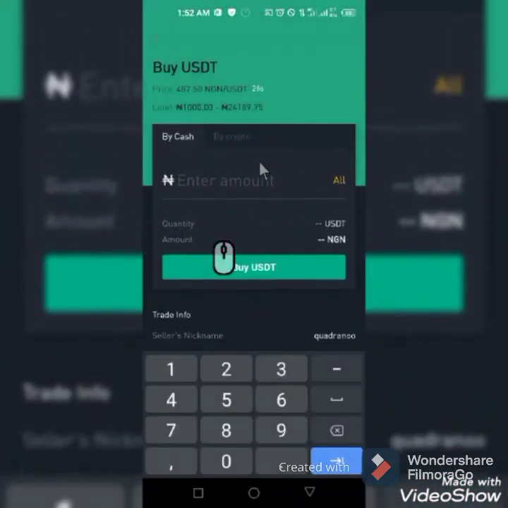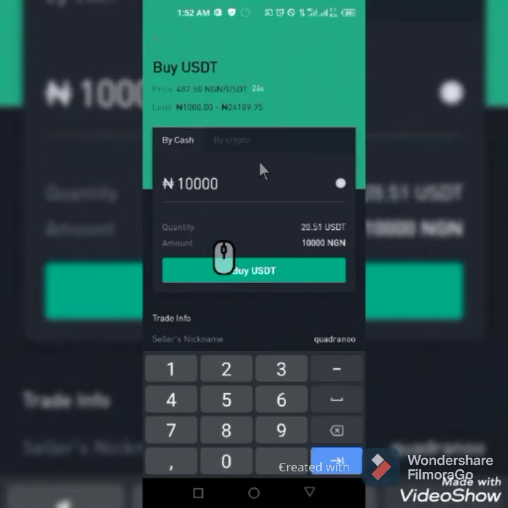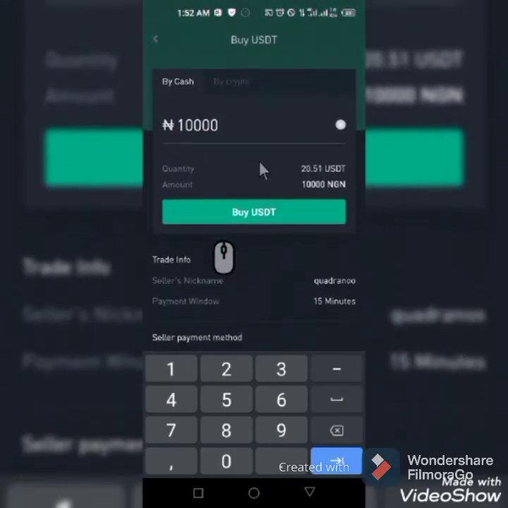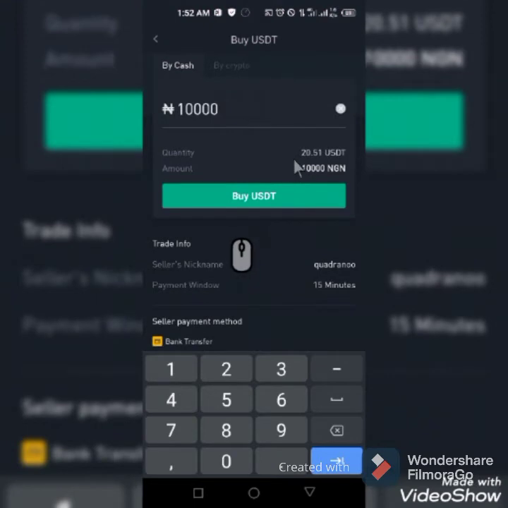So I can go ahead and click I need 10,000 naira worth of USDT. So it's gonna show me this. It means I'm gonna get like 20 USDT for 10,000 naira. So if I click on buy, as you can see, it's on bank transfer. If I click on buy, it's gonna show me the details. Okay, let me click on it.